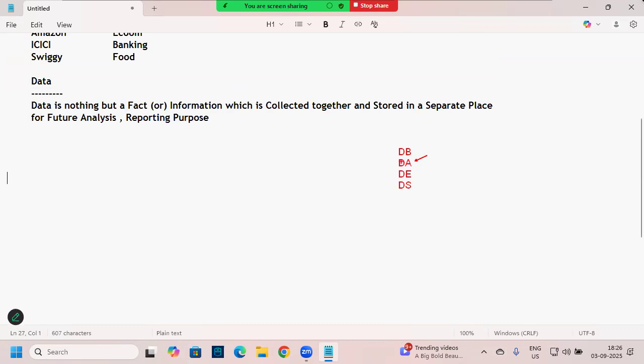Data analytics will have more job openings when compared to all the rest. All right, so we understand the definition of data now. Next, let me keep here examples.